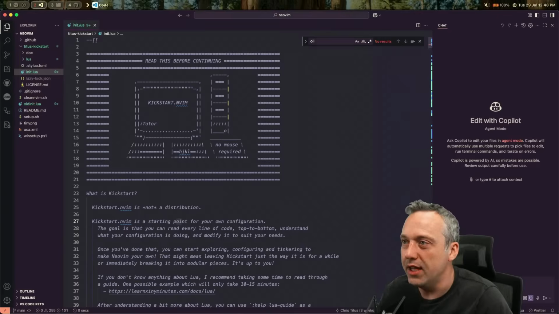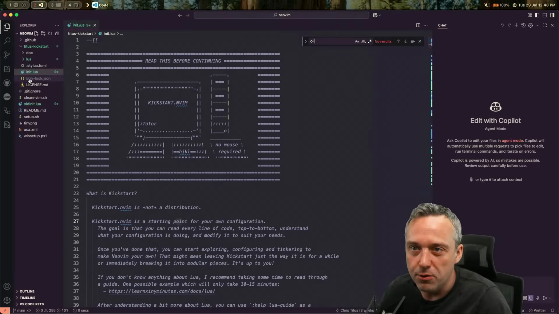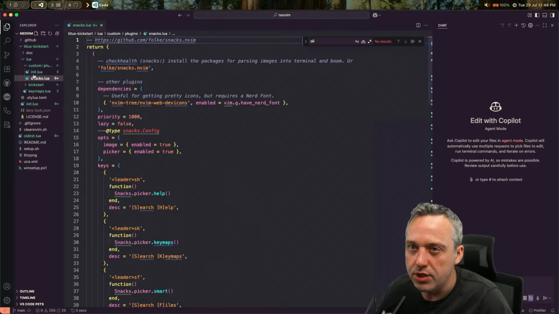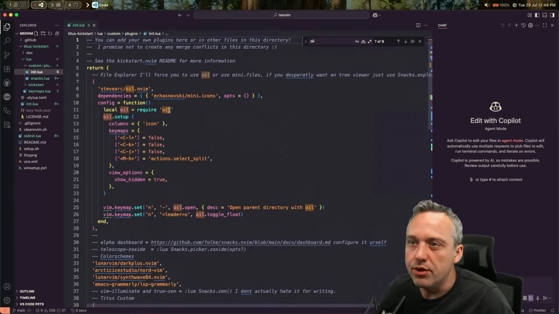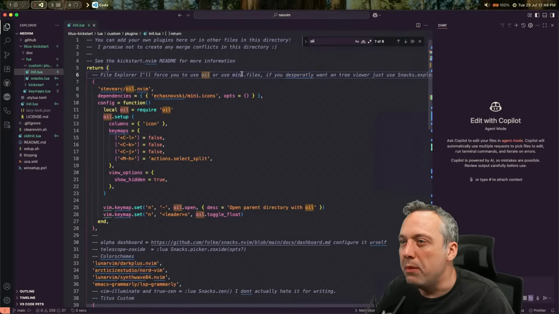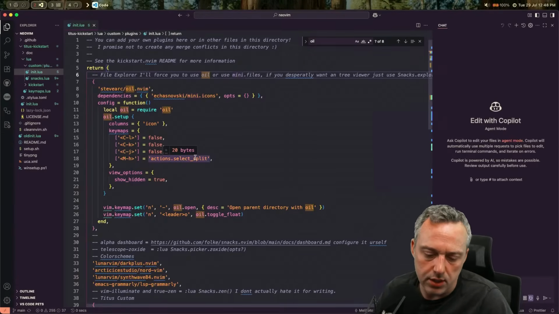Okay, oil is not in this file. So if we go into Lua custom snacks, I want to say, or actually let's go in it. So here's the oil, or mini files if you desperately want a tree viewer, snacks explorer. So what's mini files? Let's also look at that.